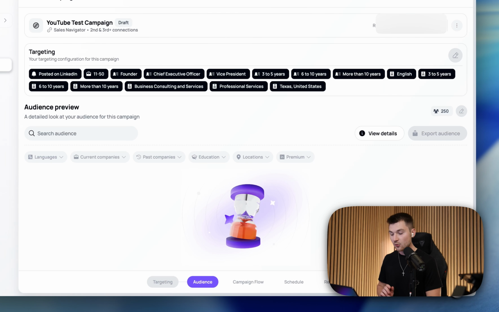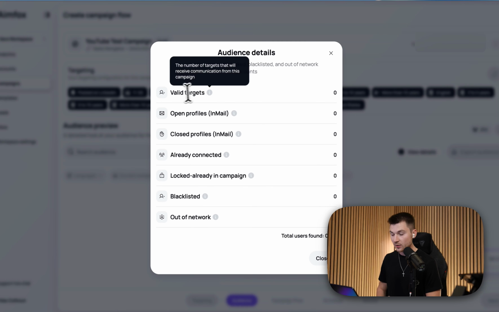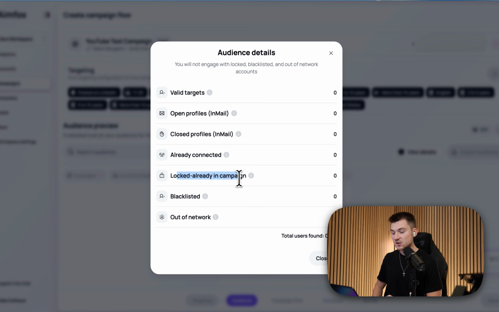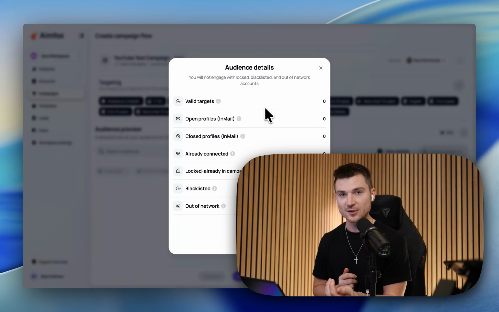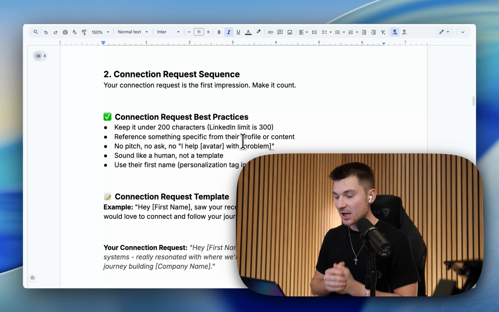So Aimfox is now going to go through all these targets and identify the following. Are they valid targets? Are their profiles open or are they closed? Are they locked into another campaign you created? Are they blacklisted or out of your network? So based on this, we're going to get 250 ideal prospects for your new campaign here. Okay, while that's loading, we can go ahead and start with the connection request sequence.